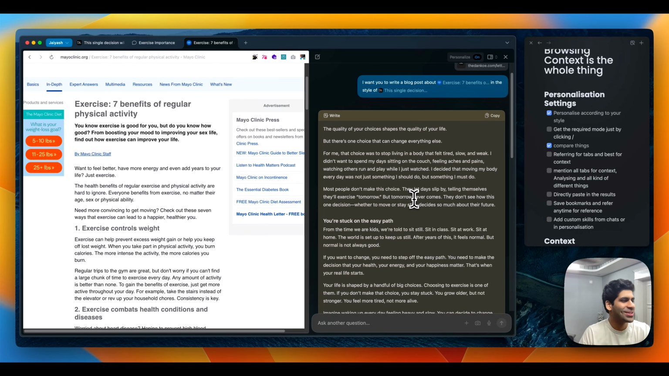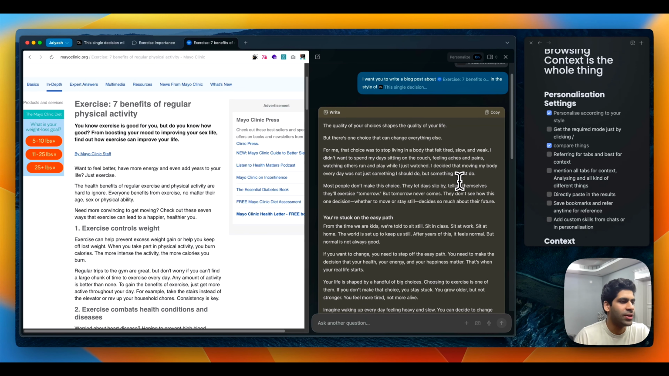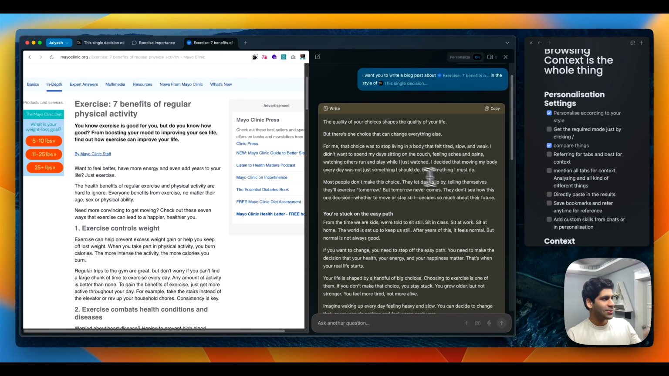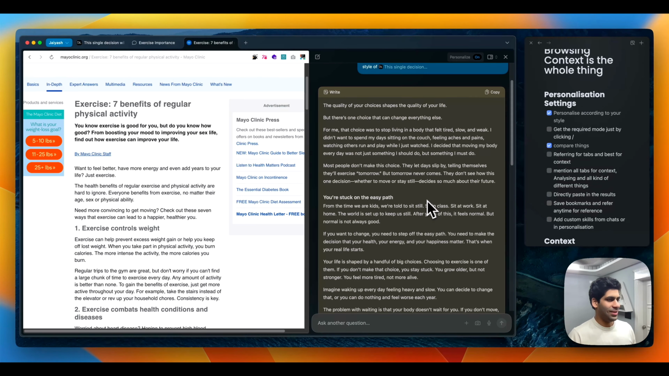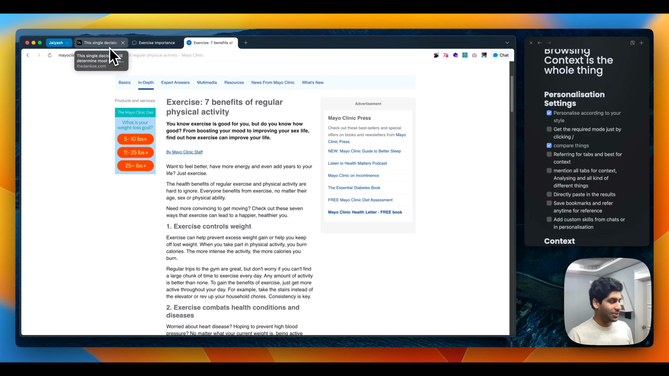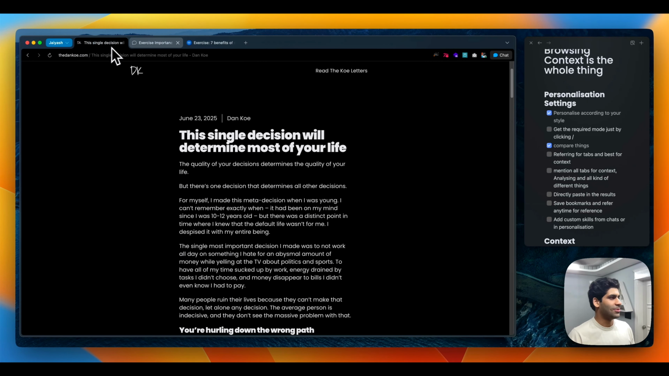It's really good, I would say. The quality of your choices shapes the quality of your life, but there's one choice that can change everything else. For me, that choice was to stop living in a body that felt tired, slow, and weak. So it's a similar opening and also a similar structure, and it's really good, I would say. And so that's one thing.